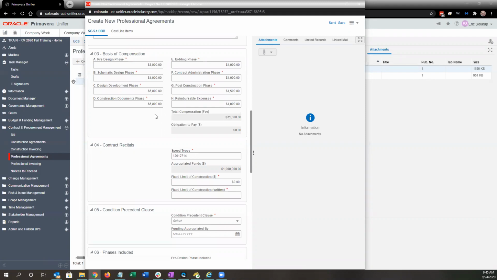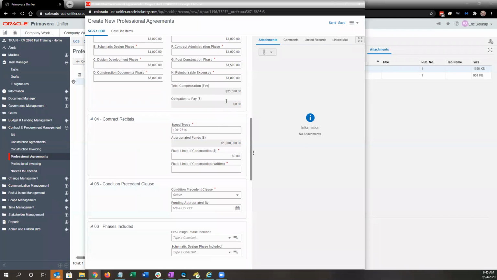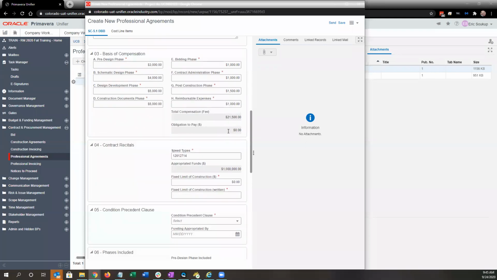Okay. I'll put in 1,500 for post construction, and then I'll do 1,000 for reimbursables. So now we'll see that Unifier is adding these all up. It's giving us a fee of 21,500, but we don't have an obligation to pay yet. We haven't defined that. So in many instances, these two will match unless you have a condition precedent clause in which the obligation to pay will be less than the total compensation fee.